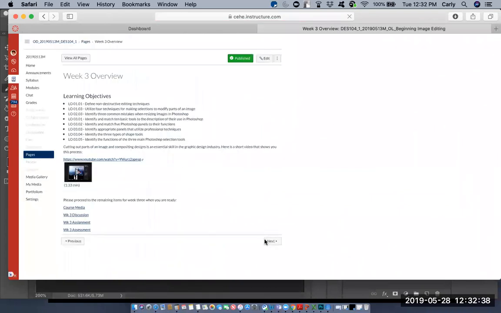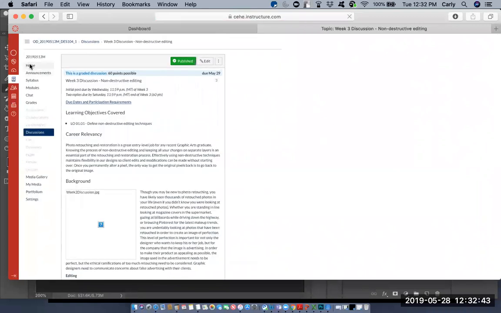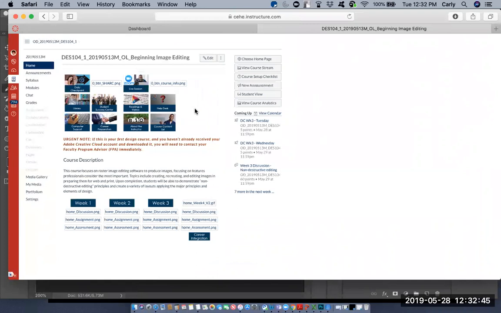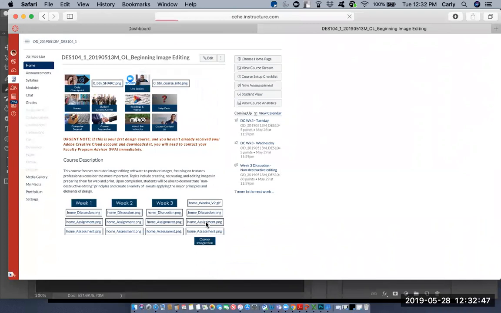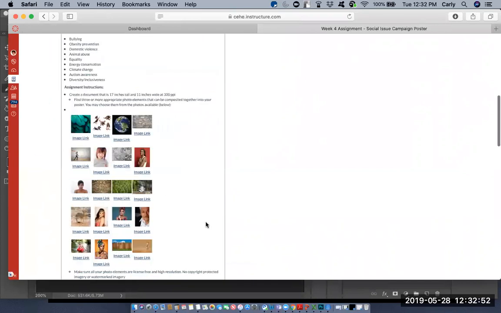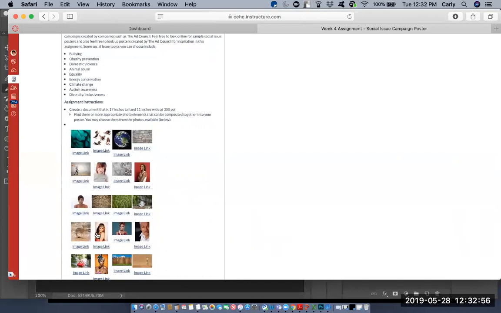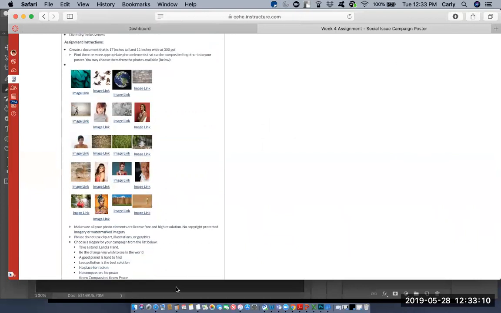And so week 4, you're making a poster. Let me go to home. There we go. So you can use any subject that you want. And what we're going to do is click on some of these provided images here and download them. Download these images. And we're making a document that is 17 inches tall and 11 inches wide.